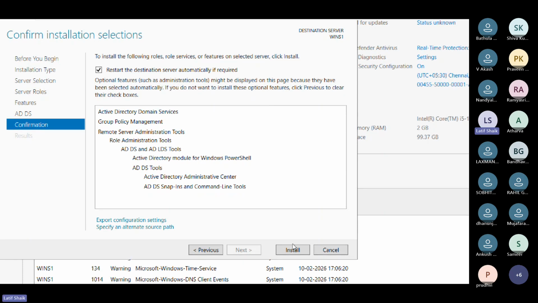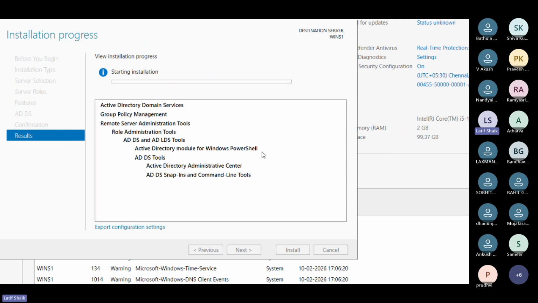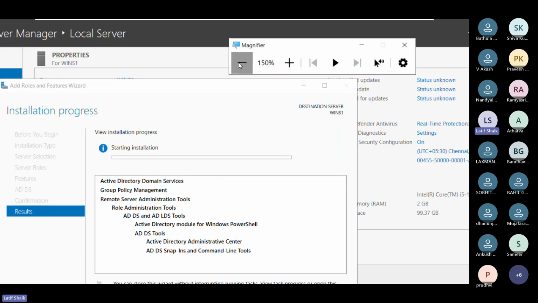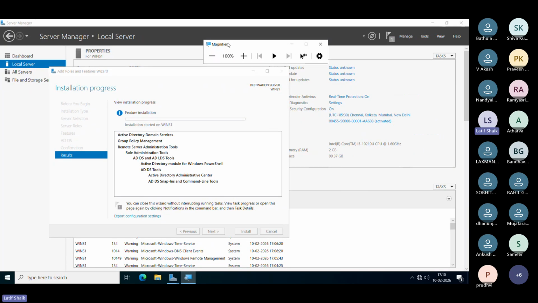So I'm just installing this role. Okay. Click on Yes, then click on Install. This will take a little bit of time. We just have to wait and see. Once it is successfully installed, the role is installed, but the server is still not a domain controller. If you install the ADDS role but don't configure it, it's not a domain controller. Okay, just the role is installed. That's it. We'll see the difference.